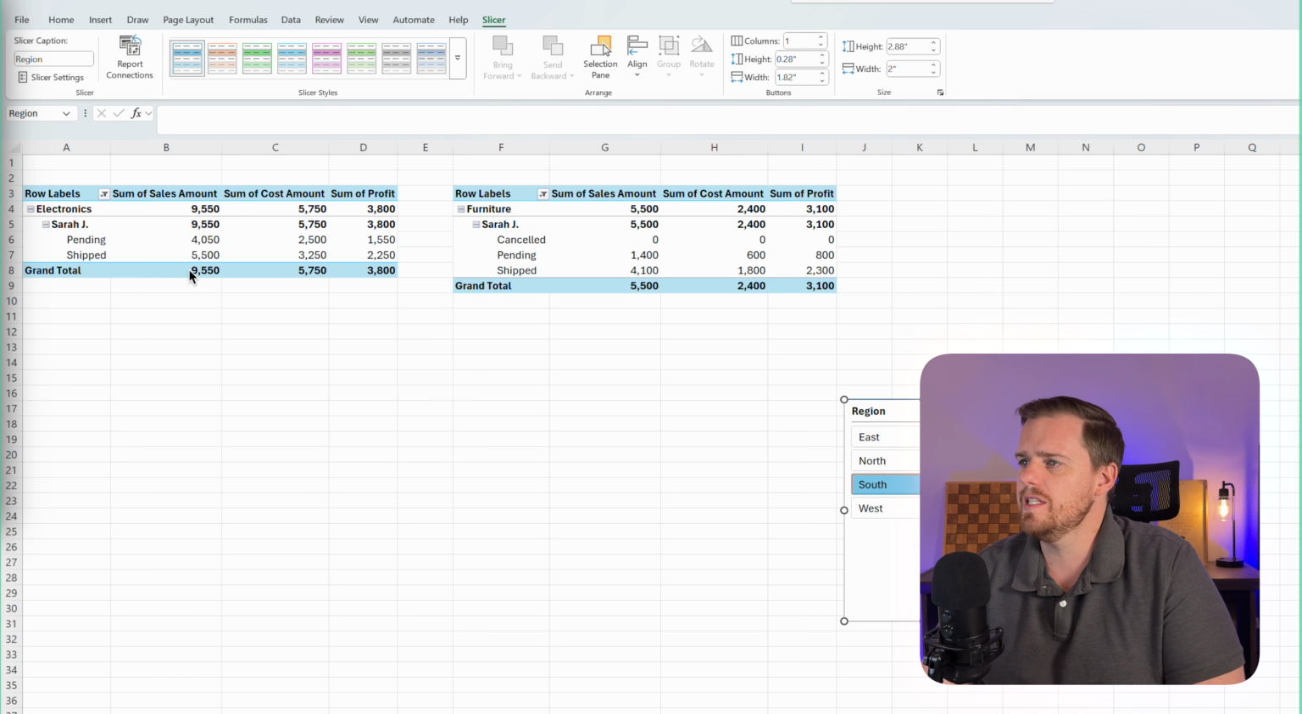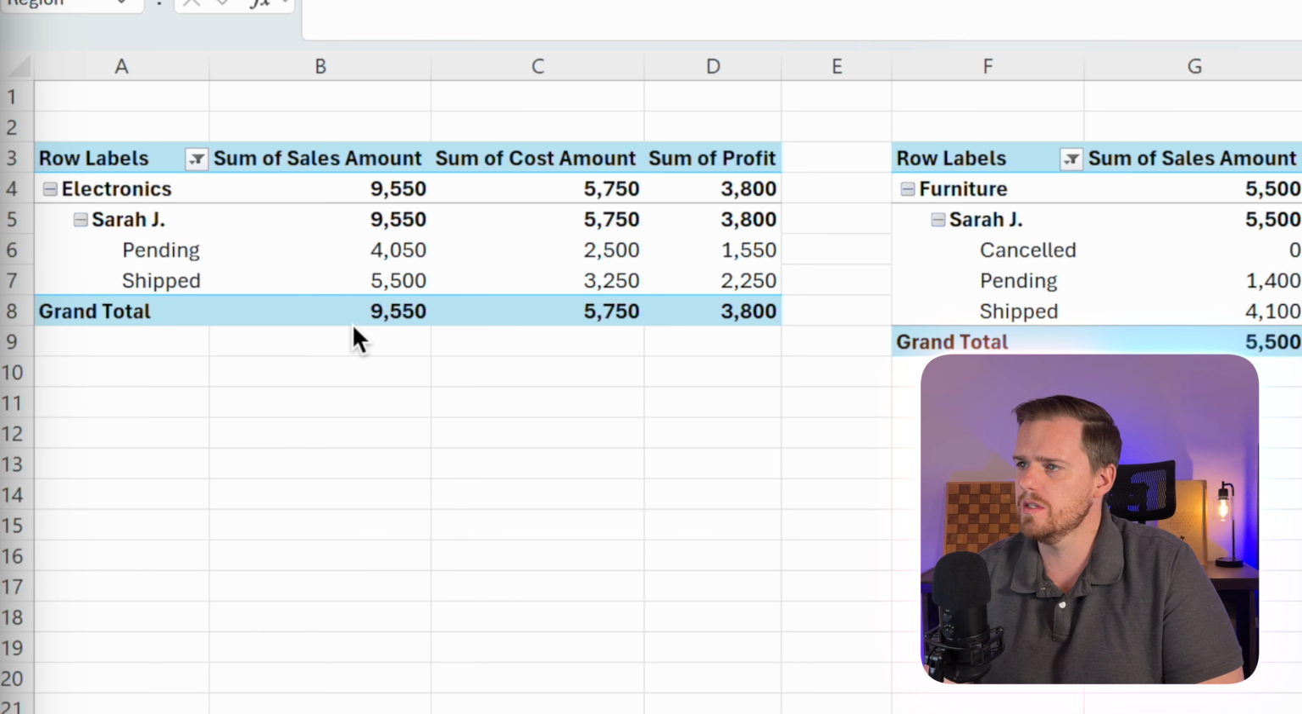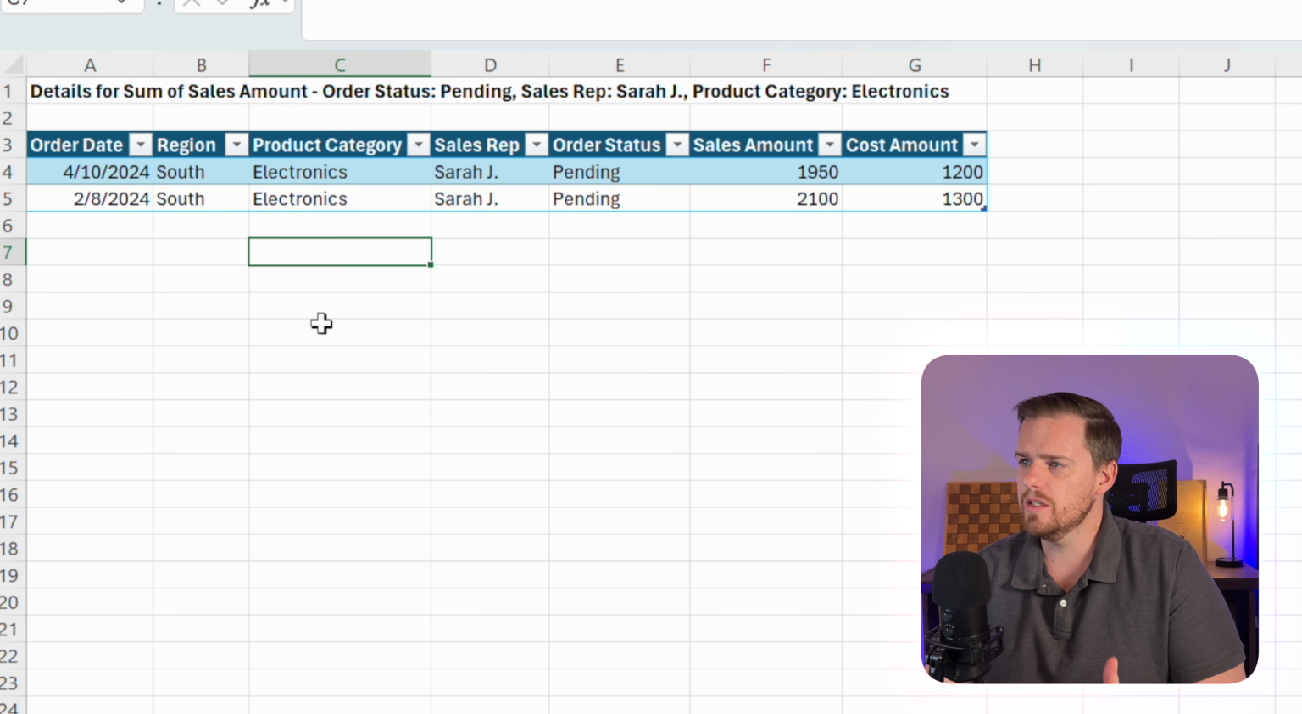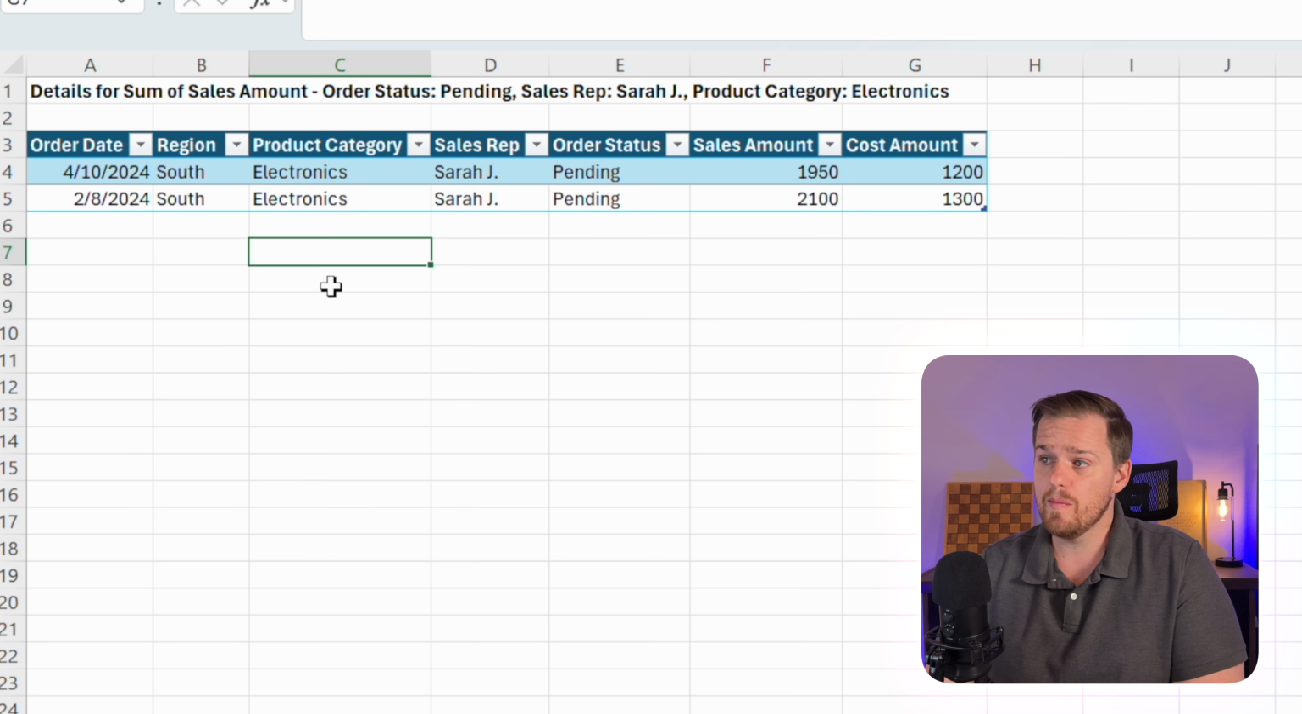Looking at our pivot table, I see $4,050 for our sales amount for a pending order for Sarah. I'm going to double click that and see where that actually came from. And just like that, a new sheet is created with the details of the underlying data. We can see that there were 2 order dates, one in April and one in February, in the South region for Sarah. Both are pending.